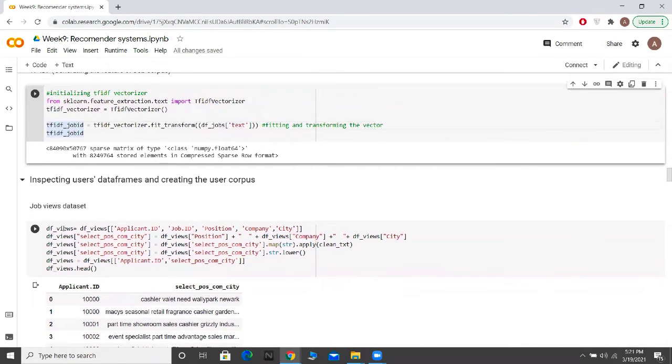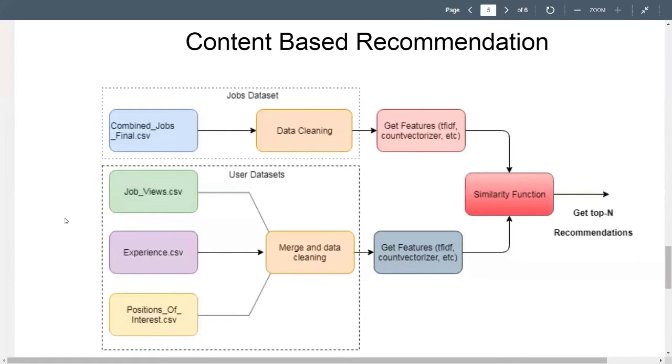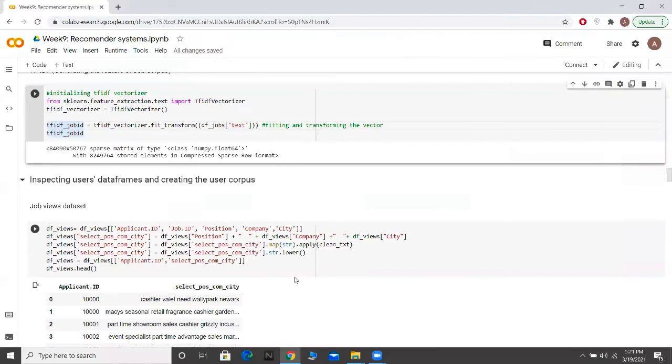So I'll just give you a bigger picture by switching back to the slides. Over here, if you see, till now we have the jobs data set, we did the data cleaning on it, and just now I showed you that I have done TF-IDF on it. So we are done with the first part, right? That is the jobs part. Now I will come to the user data sets, that is the 3 data frames that I had shown you. And similarly, we will do the tasks on this as well. So switching back to the notebook.